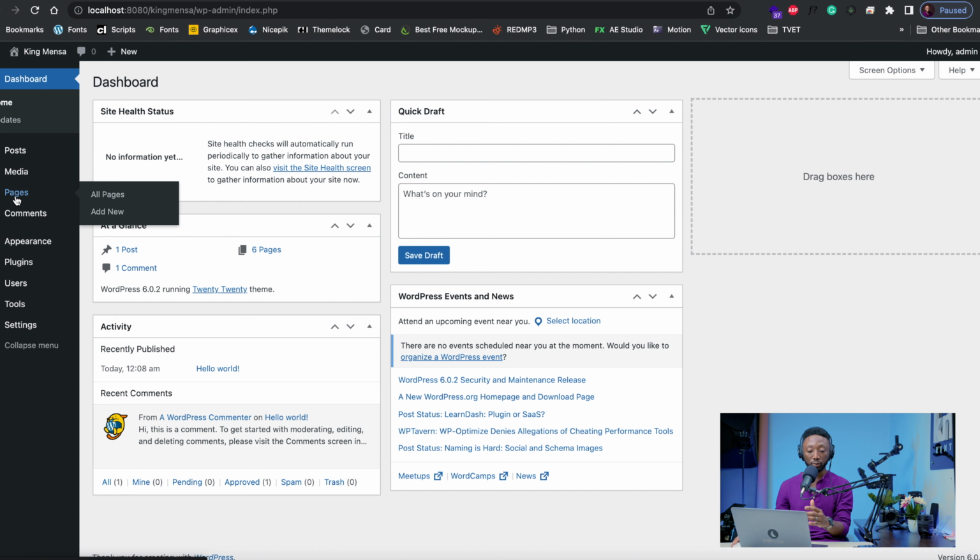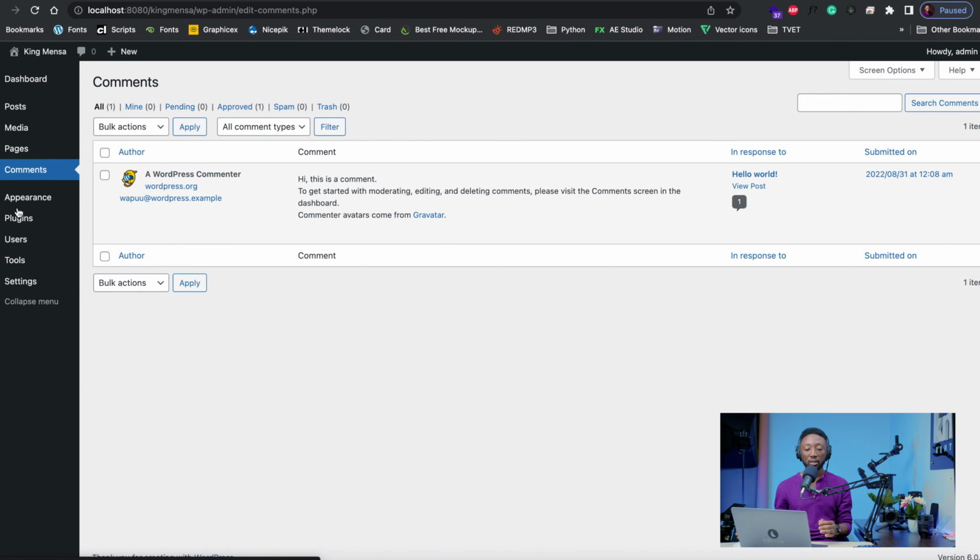Those static pages. This is where you create them. Then you have comments. Since WordPress was built upon the idea of blogs, if you have your blog site running, all the comments that people post based on the posts you made will appear here for you to have a look at.